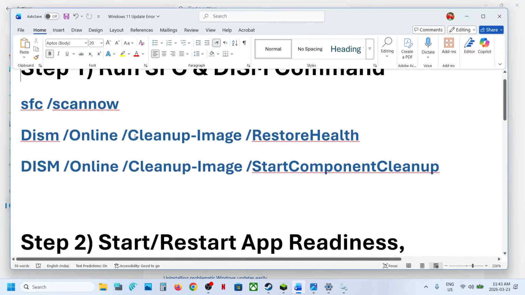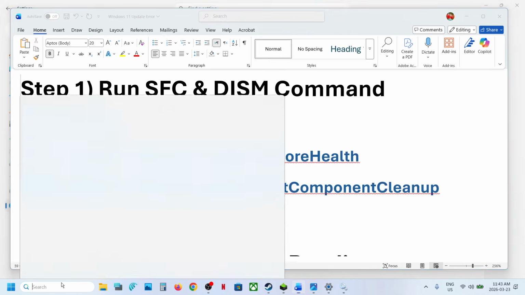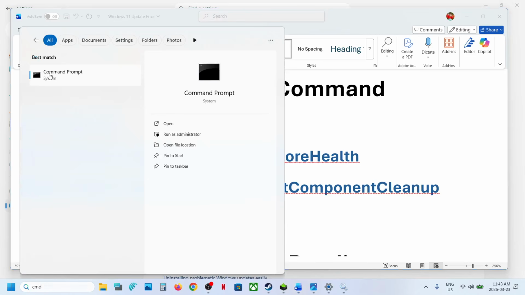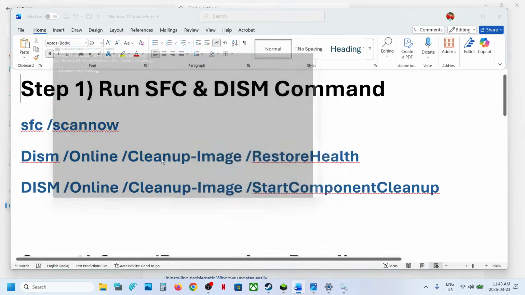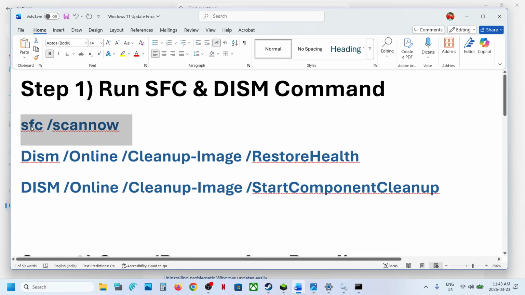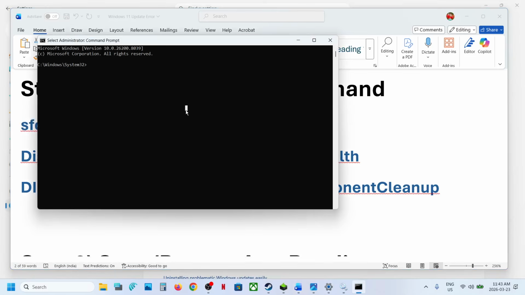These commands are provided in the video description. Type in CMD in Windows search box. Make a right click on Command Prompt tab. Make sure that you run Command Prompt as an administrator. Click on Yes to allow. Now copy the first command, paste it over here, hit the Enter key.